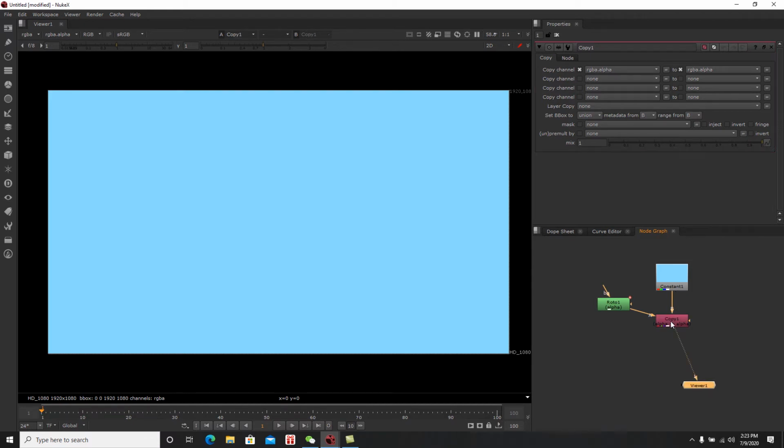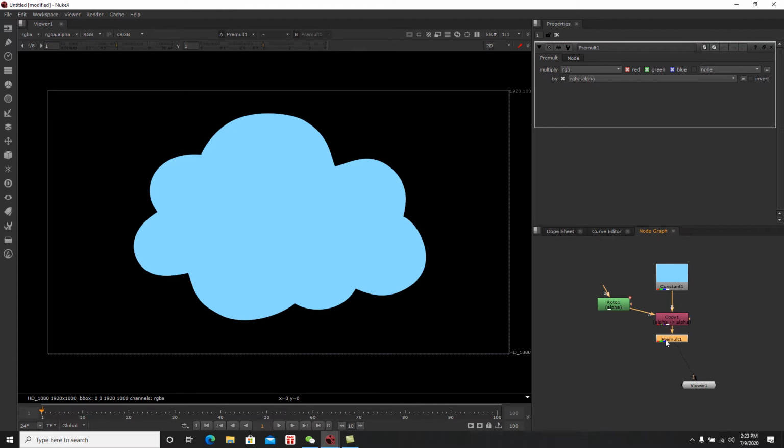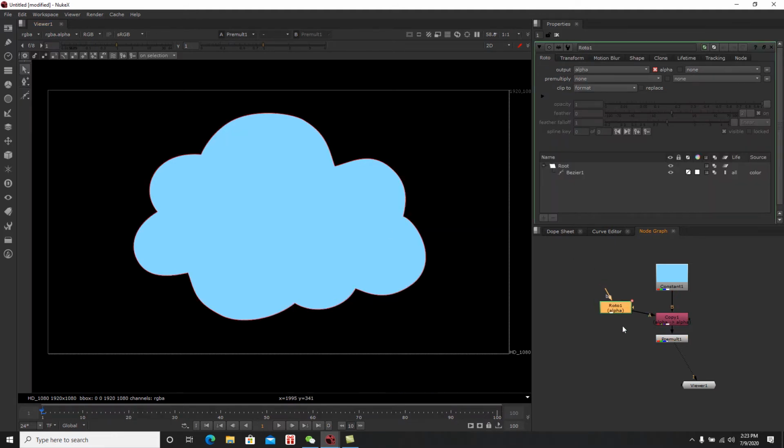Now, when you press 1, nothing happened. That's okay, because what you're going to do next is add a Premult node. So you press tab and type Premult. Once you add a Premult, it takes the alpha information and cuts the constant right there.